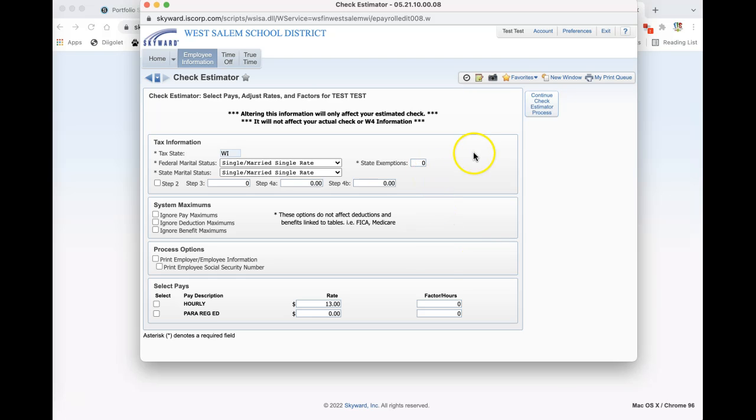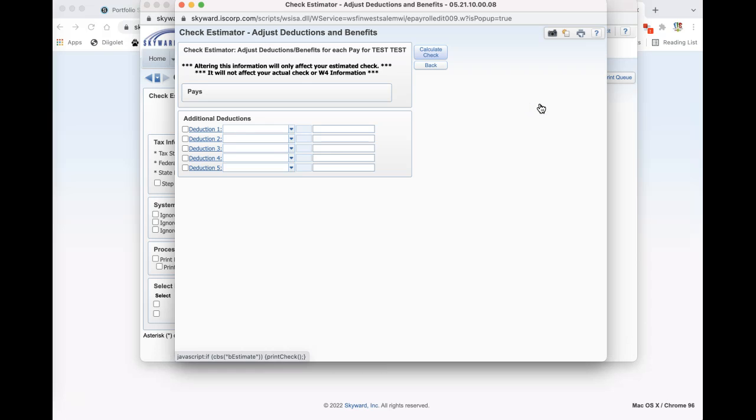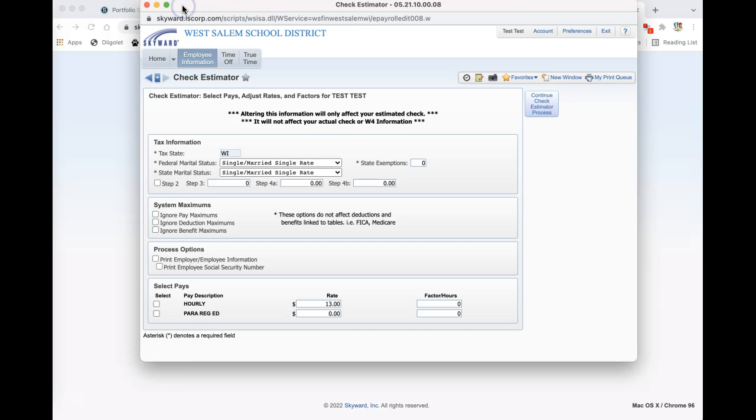And once you do that, you can click on Continue Check Estimator Process, and you can then click Calculate Check, and it will actually bring up a sample of what your check may look like, so you can see how the various deductions affect your check.